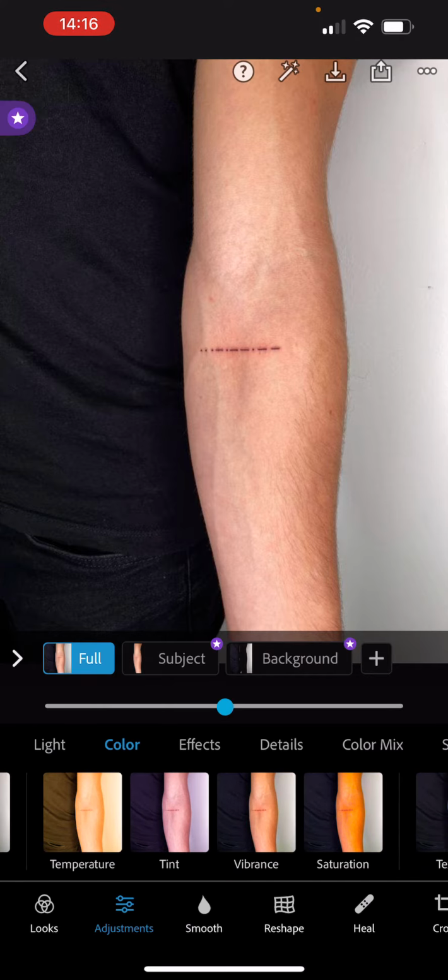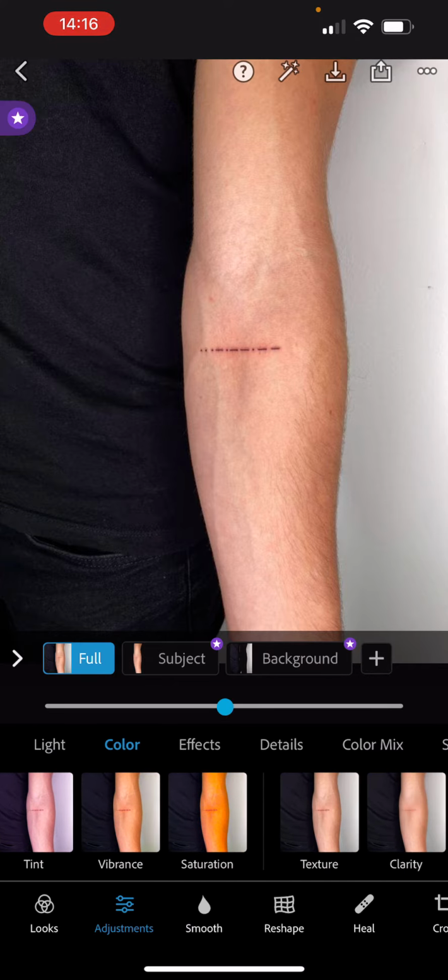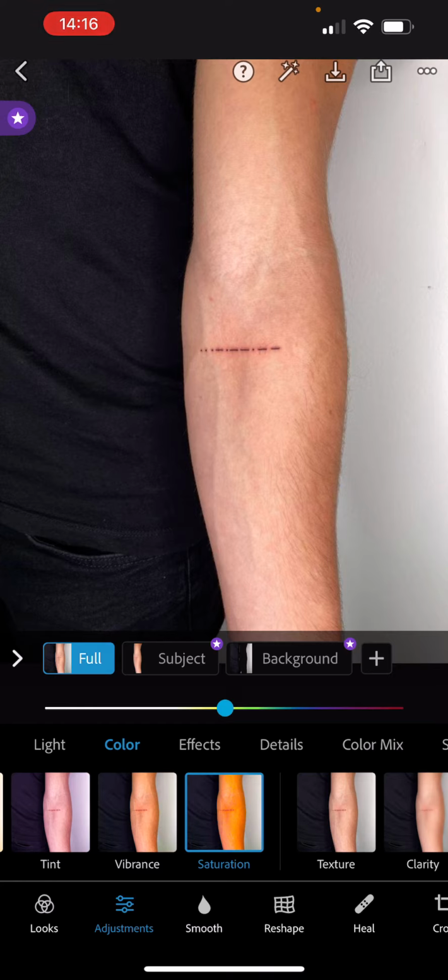Here you have to scroll to the right a little bit and you have saturation. Here we have this thing which you can adjust. You can really play with it. It's really free, so do as you would like.